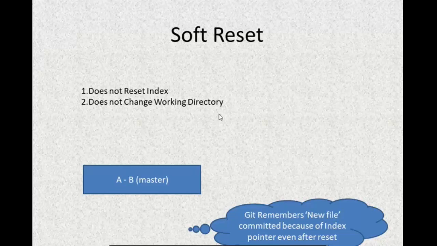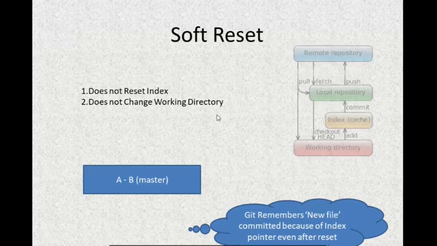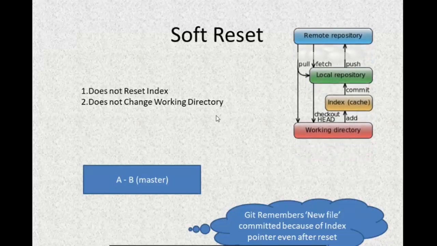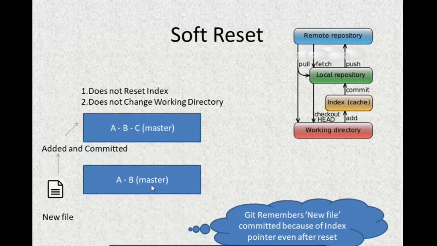It does not change the working directory. Let's see by example. Suppose you have a new file, and your branch head location is at AB master. When you add a new file, you have to first add it and then commit, so you perform the add and commit operation. You will now have a new head location, that is ABC master.